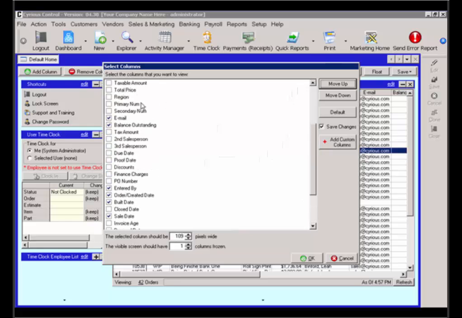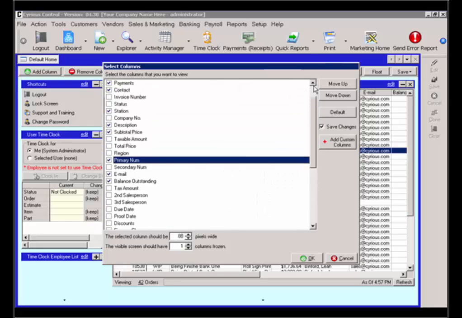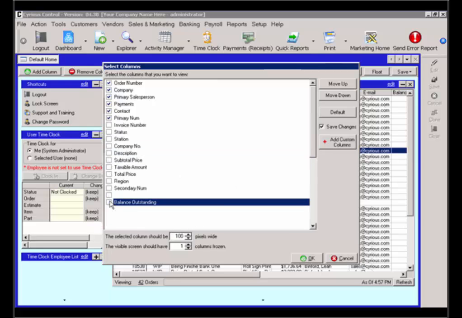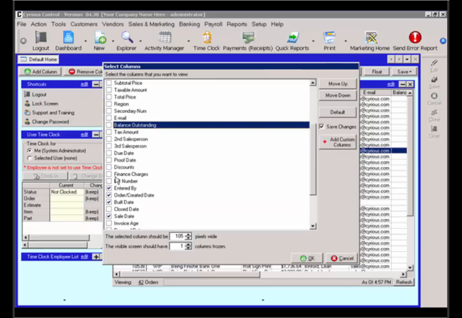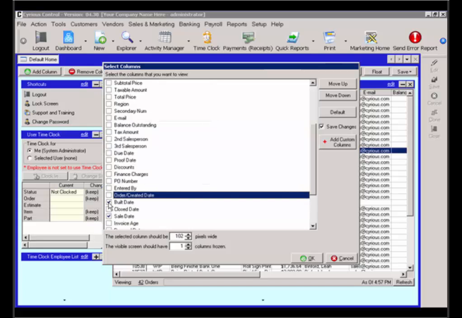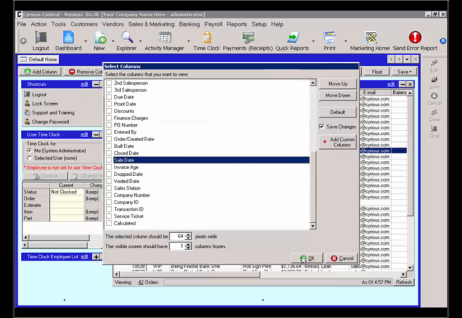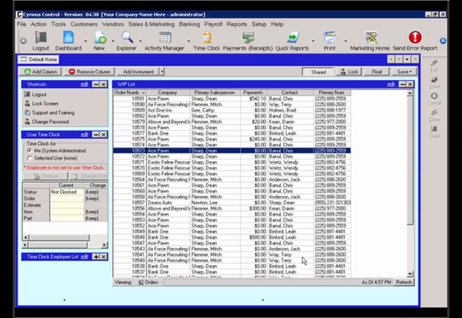Alright, let's see if I can, there it goes. And let's move it up in the list, and let's uncheck everything else. And we're going to hit OK on this. And then now our actual screen is filtered to show us just the information that we really need.